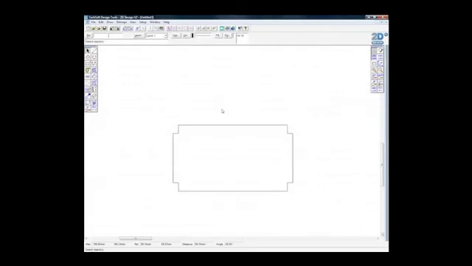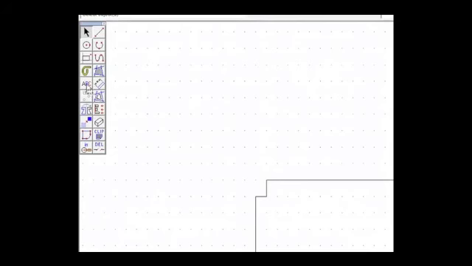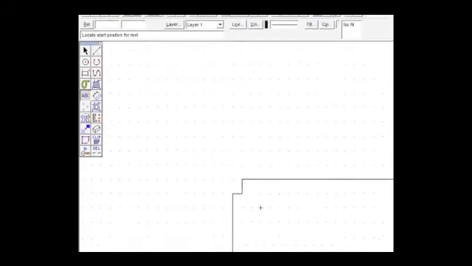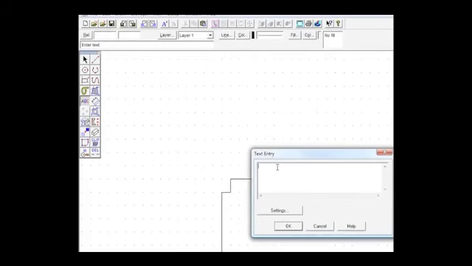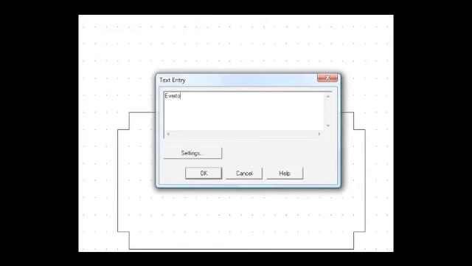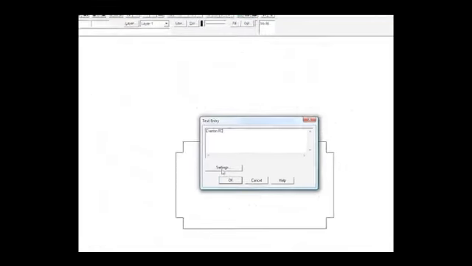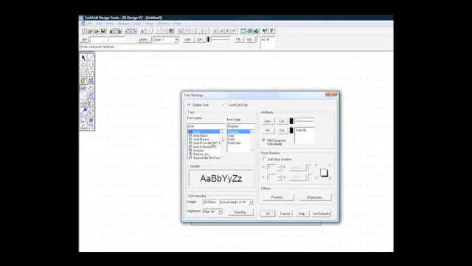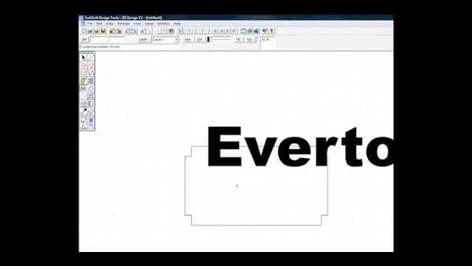What we can do next is we can decorate it, and we can put some type or any design to be engraved. I'm just going to put some basic type in here. Set a font size, click OK. That's too big.